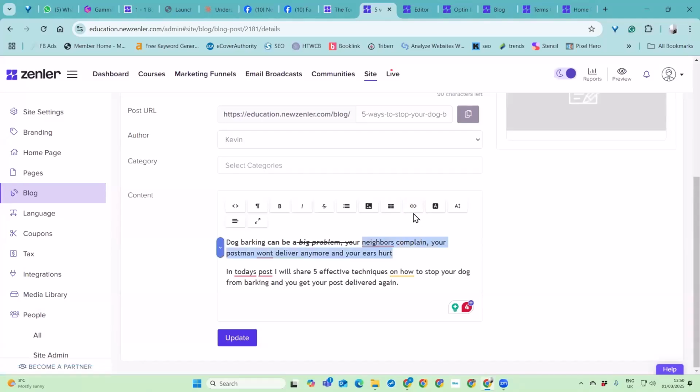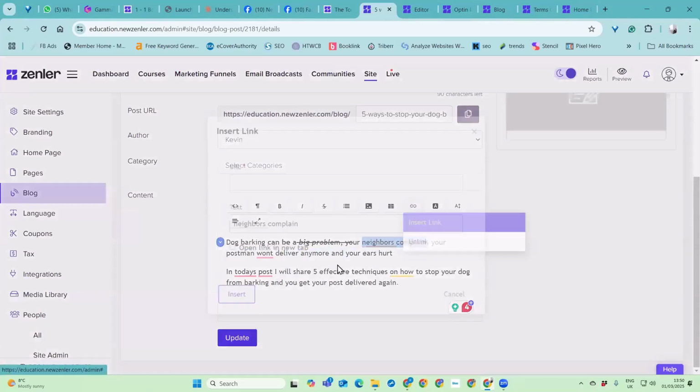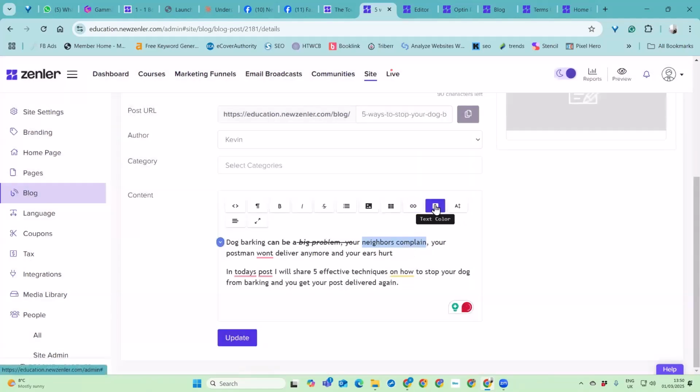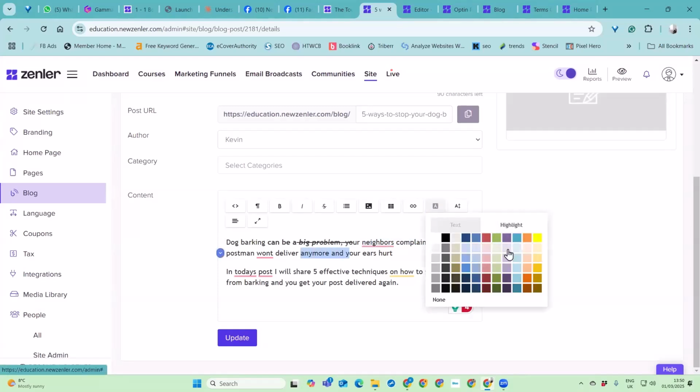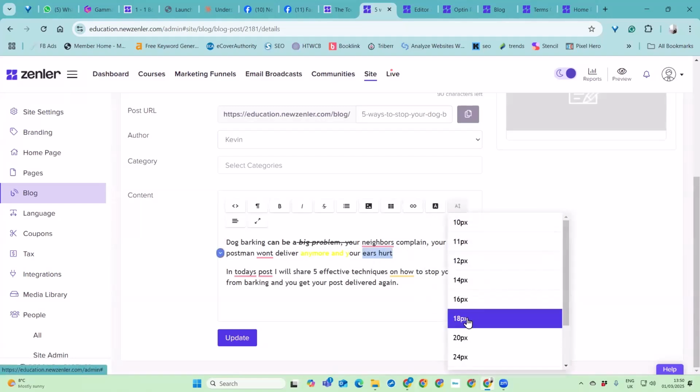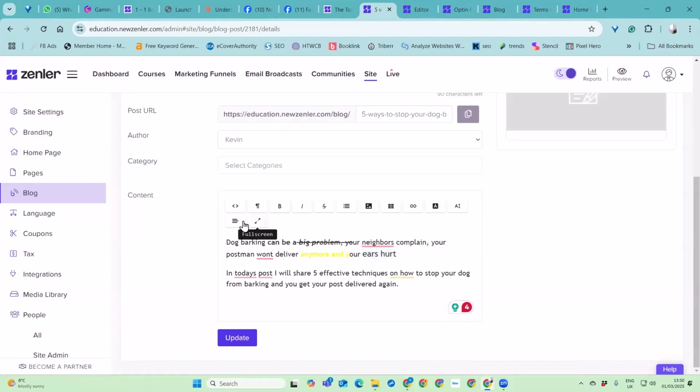A link, we know how a link works. We highlight something, put our link in, insert our link. That's what the URL is. That's what the text is. Again, click open it in a new tab. Good practice. We then got text color. If we want to change the text color, we can do that here. So we can do whatever we want with it. As you can see, it's now yellow. We can increase the size of certain words. If we want to go up to that, we can do that.